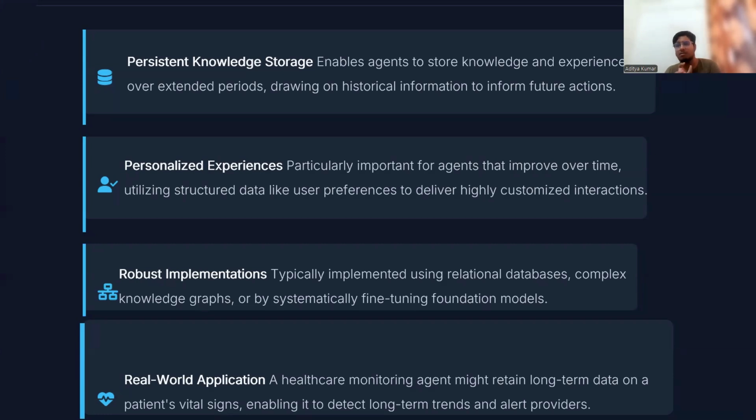Now comes the long term memory. As the name suggests, long term memory, or persistent knowledge store, you can use them interchangeably, enables agents to store knowledge and experience over an extended period, drawing on historical information to inform future actions. So what is stored in the long term memory? The data that is not prone to change. For example, does your name change in 10 years? Probably not. So it will be stored in the long term memory.